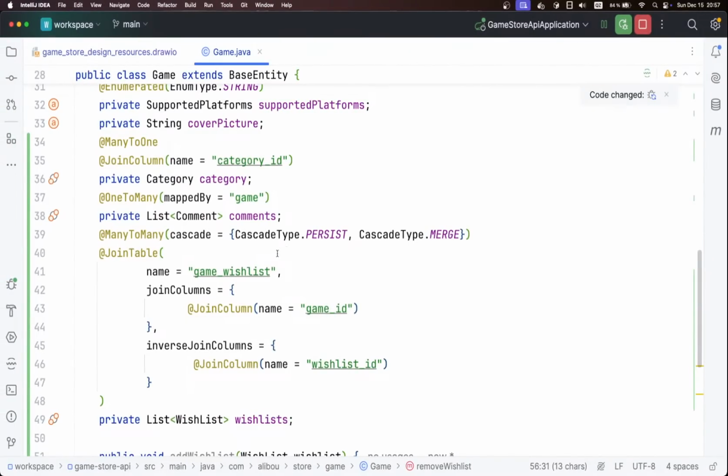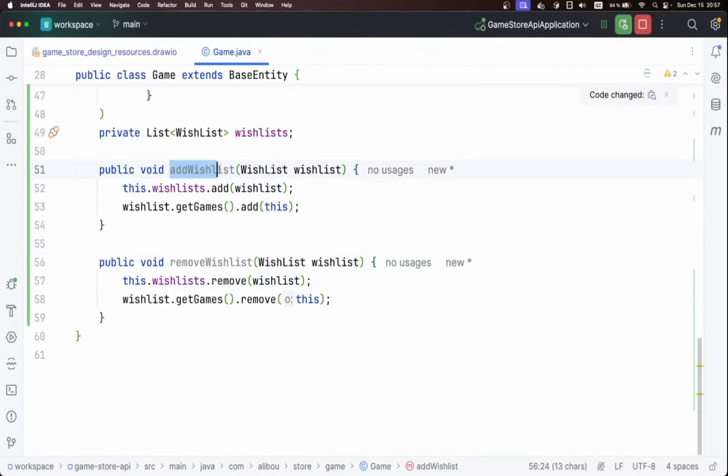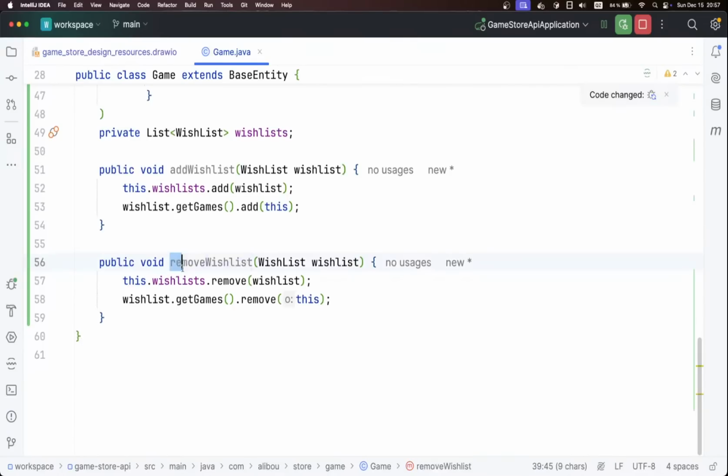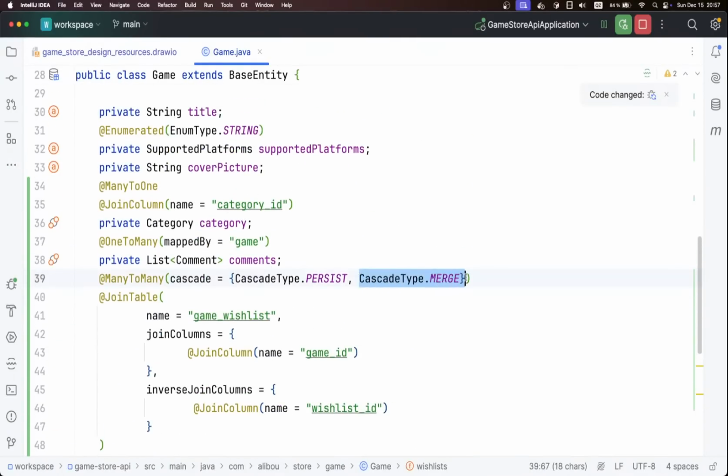So when I persist something, when I add something in here, I want it to be persisted. And when I remove something in here, I want the result also to be merged and persisted, of course. All right. So persist is creating, and merging is when I do an update. So this is important. Also, there is something important.